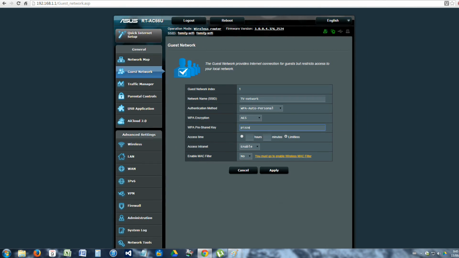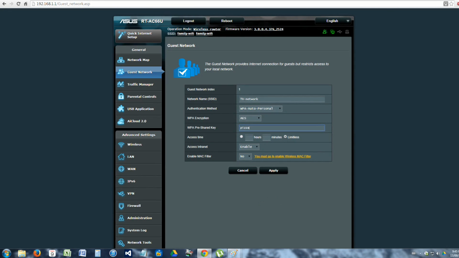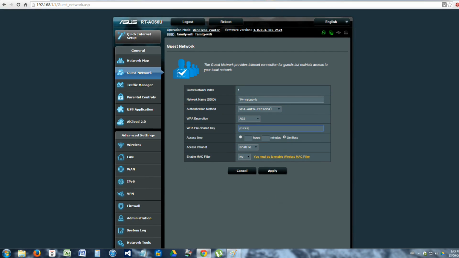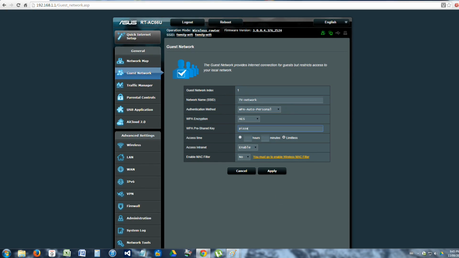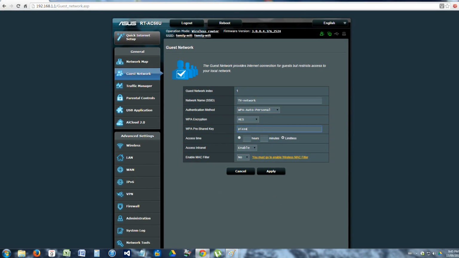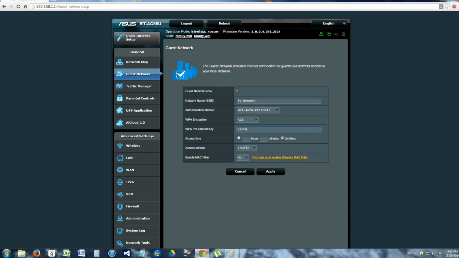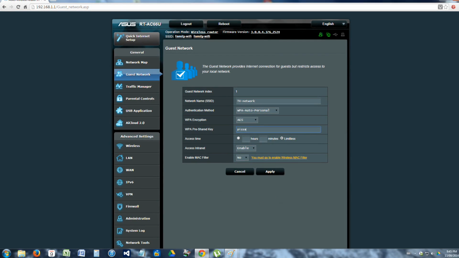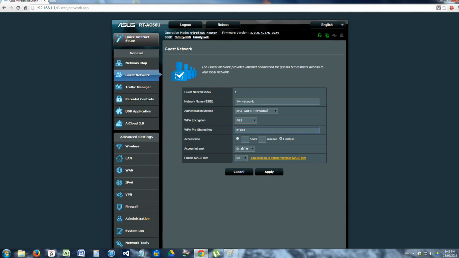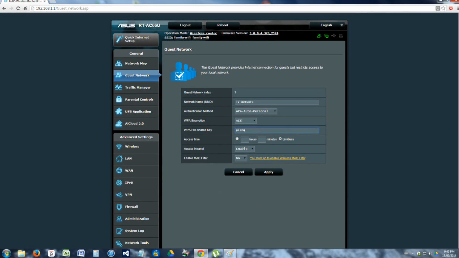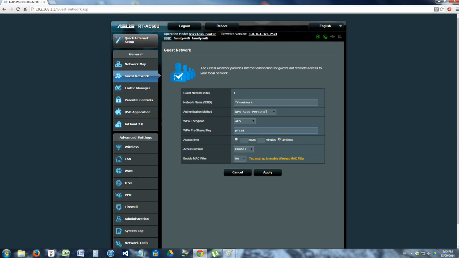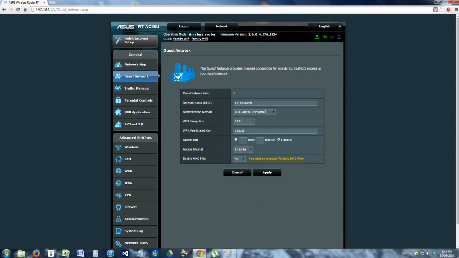These are the settings that I recommend. For your authentication method, pick WPA-Auto-Personal or WPA-Auto. For your encryption, pick AES. For access time, Limitless. For access Intranet, the Enable option is preferable. You also may want a password that's better than pizza, as I have entered here. To save your work, click the Apply button.